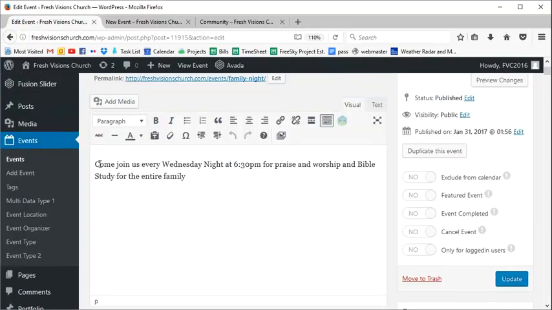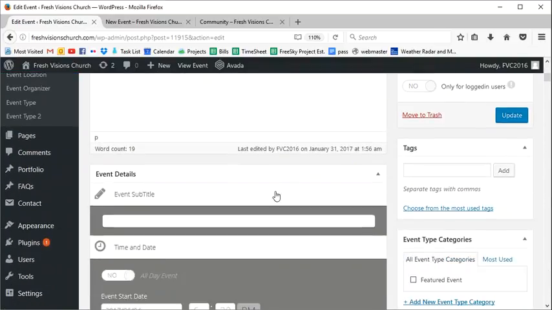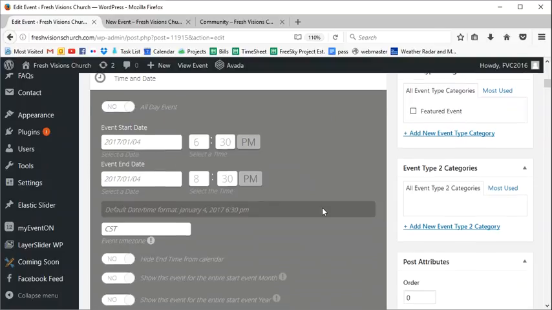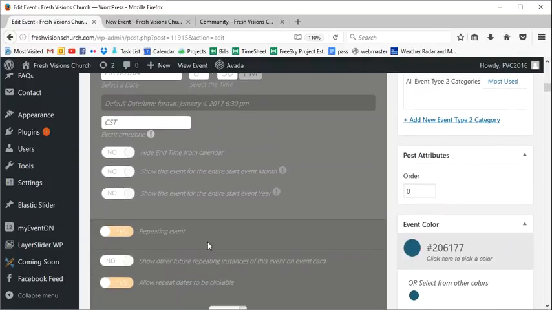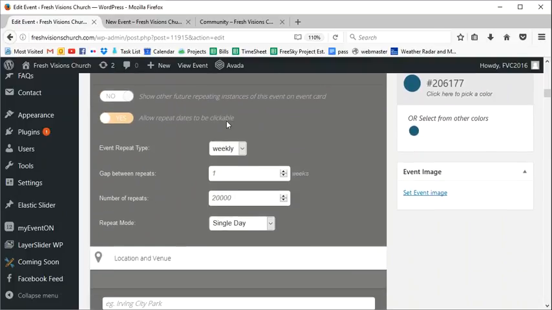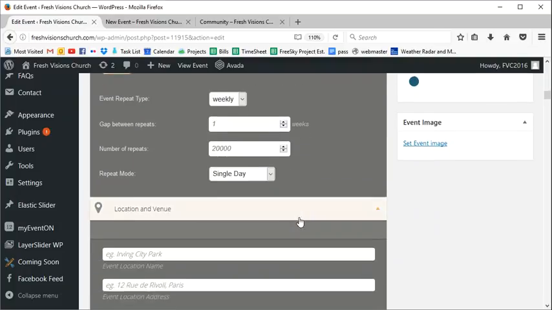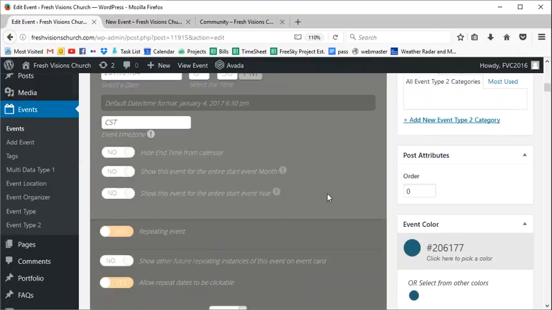Slowly. So you can see I just have this really basic information in here. I mean, you can jazz this up, put more information in there, put links, whatever you guys want to do, and add that. Here you can also see how I have it set up. Here's the time. It started basically January 1st. It is a repeating event. We want the dates to be clickable. It is weekly, every week. I've got 20,000 in there, and a single day. So we know that it's happening every day of the week.